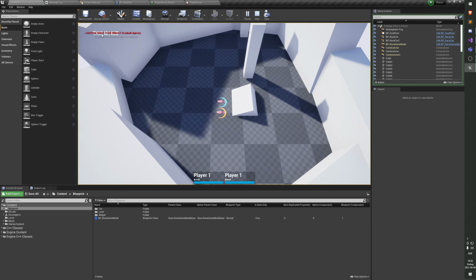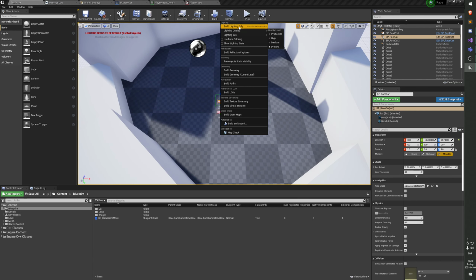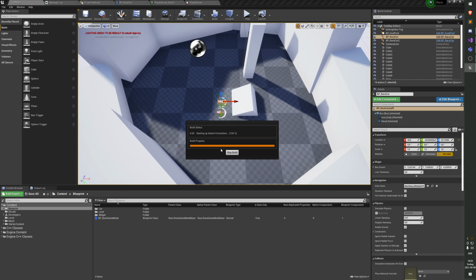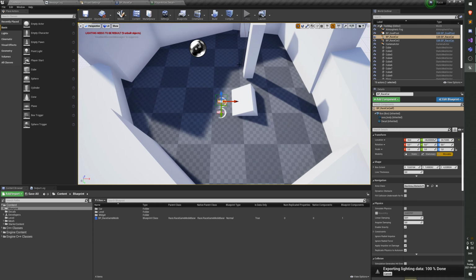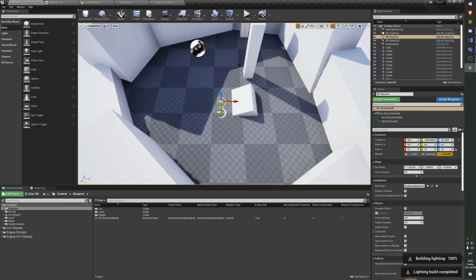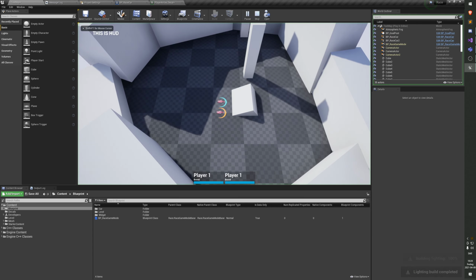You can see here it says, "This is HUD," and it says lighting needs to be rebuilt. Let's just do this. Build lighting only. Get into the habit of doing this. If you see the red message, just build lighting. It's not hard. It's going to build and then do build lighting only. Takes like 5 seconds. There we go. It's done. So now we don't have a message, and it looks a little bit nicer.